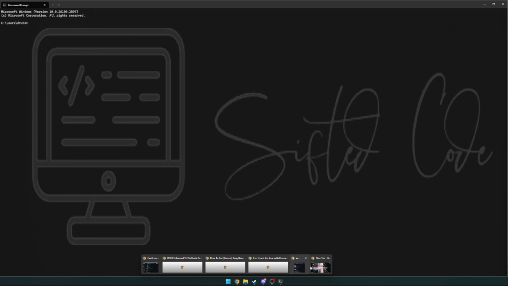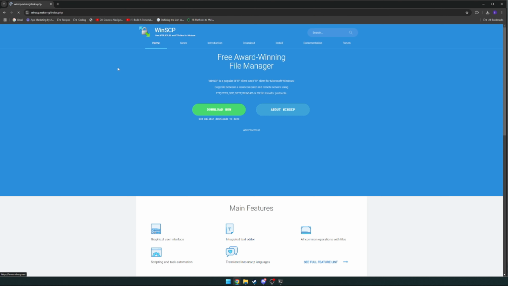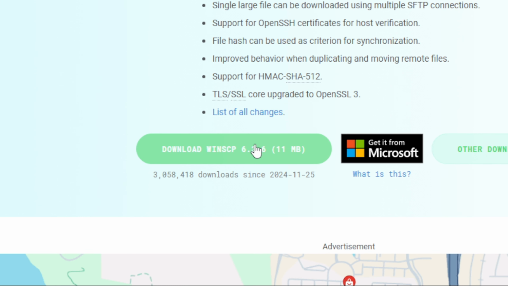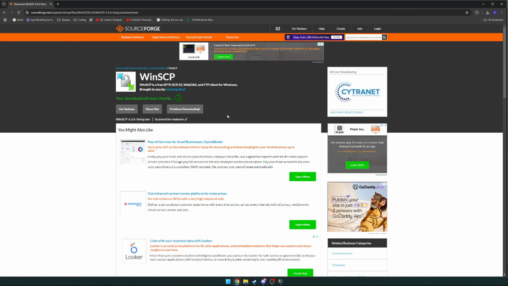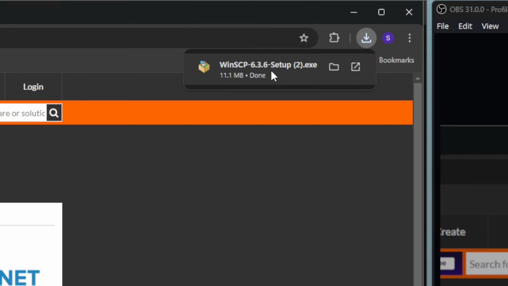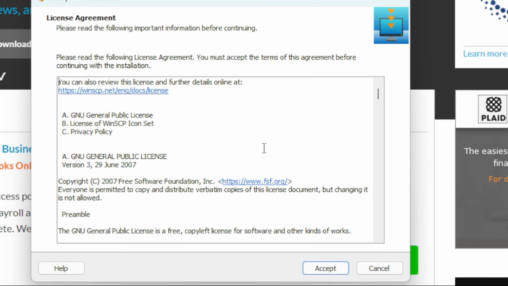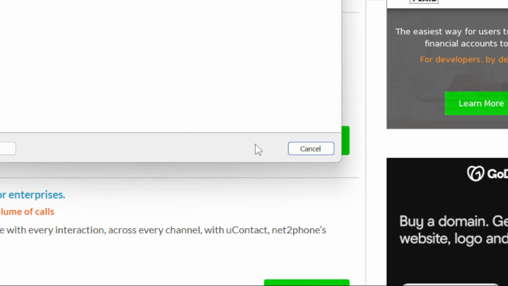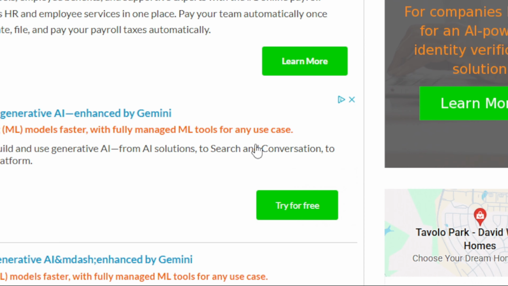First thing you're going to want to do is go to WinSCP. Click download. Once that's downloaded, go ahead and install it. What I do is I just leave everything as default, and then I'll go ahead and install. We're going to launch it.